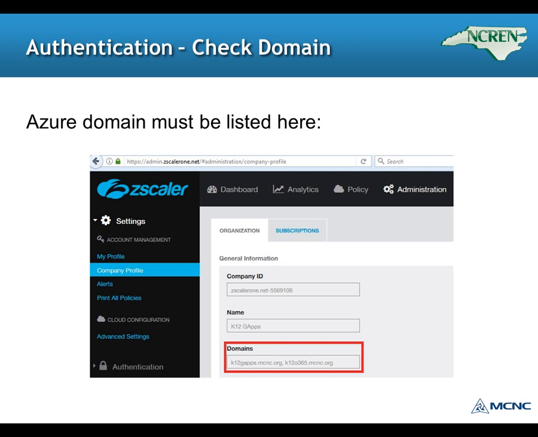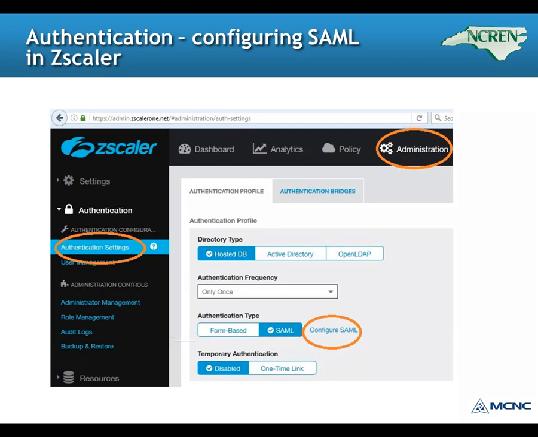So if you're thinking about going to this and this doesn't match in your setup, please let us know and we will work with Zscaler to get this added. Okay?